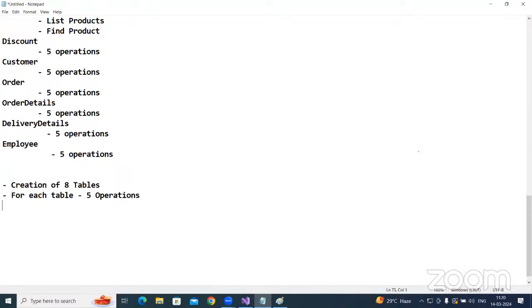Okay. So total operations, that is 8. We have 8 tables, 8 into 5. So totally, you need to write 40 operations, right? So 40 operations means 40 functions. 40 functions you need to write. That is nothing but our database logic.